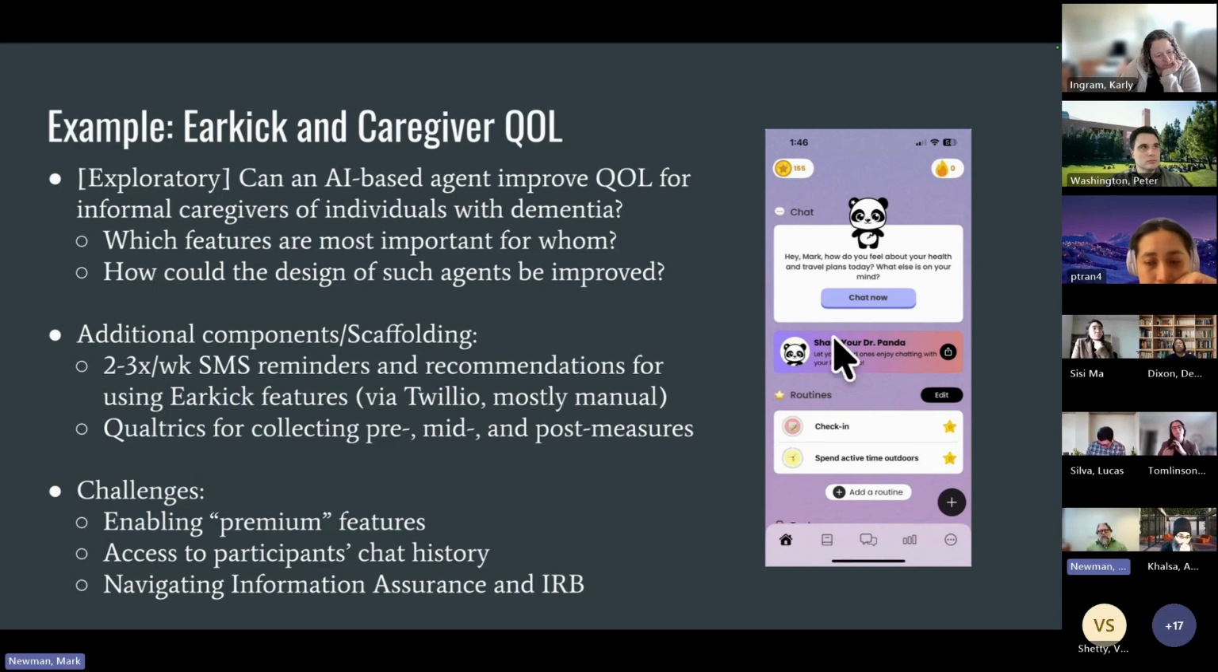So, the point here is that the primary intervention, as it were, was delivered by this third-party application that we just used wholesale. We didn't modify it or anything like that, but we did provide some kind of scaffolding around suggestions and recommendations and things like that. Some of the challenges with this is that we noted that with the free tier, you would run out of essentially chat tokens after a fairly short period of time. That was clearly not going to work.